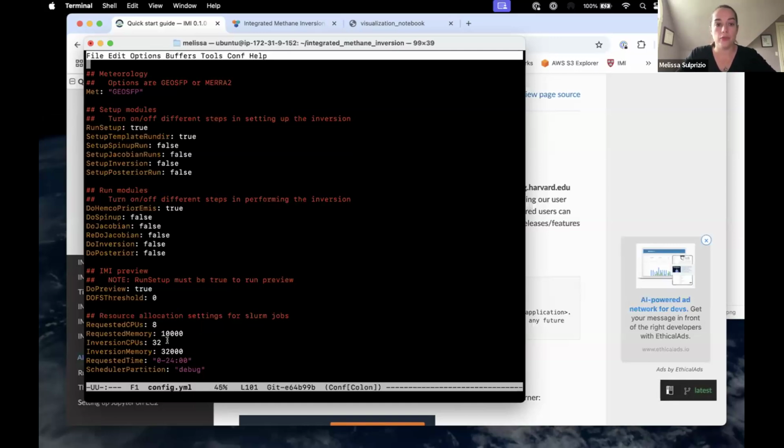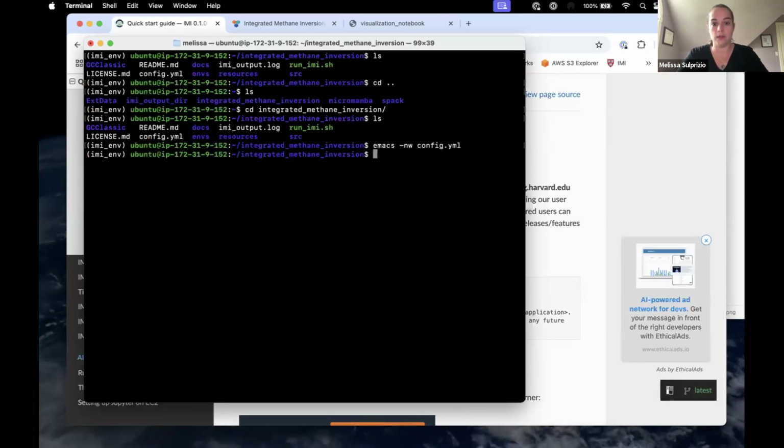We also recommend, before you run the full inversion, running a preview simulation. And this is done by setting the logical do preview to true. And so we will go ahead and do that using the default configurations. As Lucas said, the command is sbatch run IMI. And what that will do is tell AWS to start running the IMI simulation. In this case, it's just simply the preview.